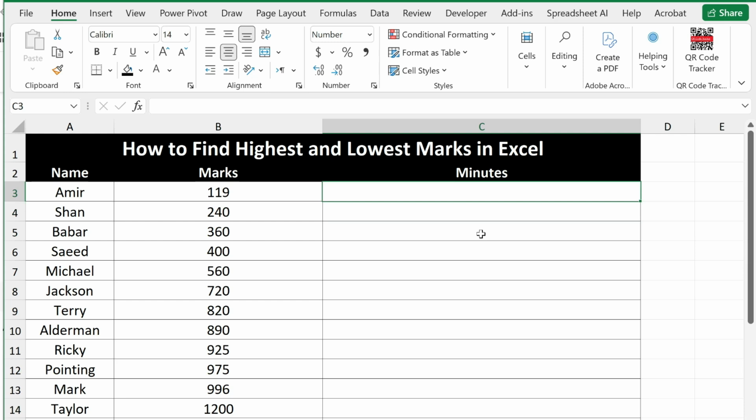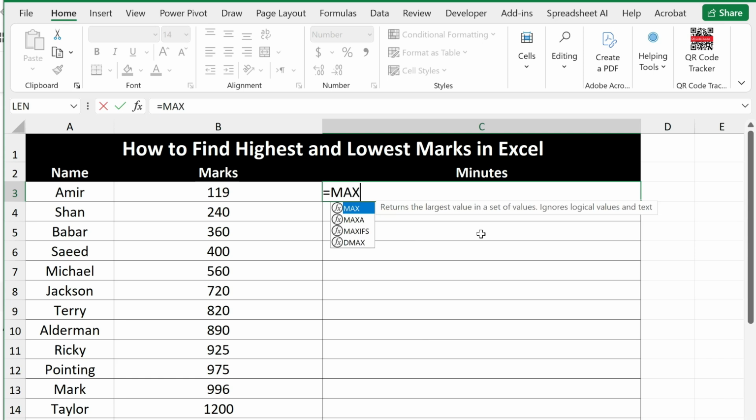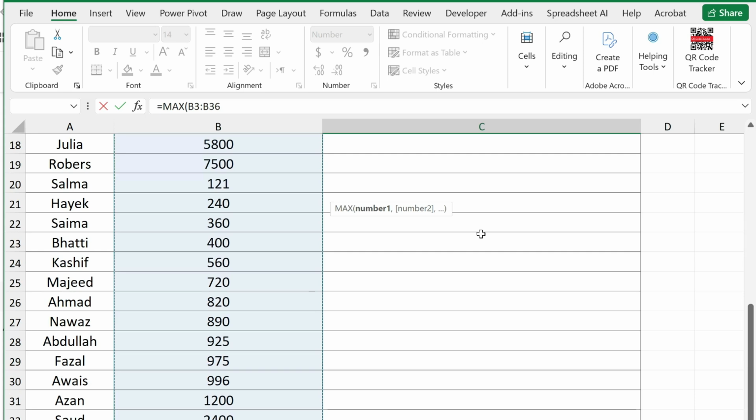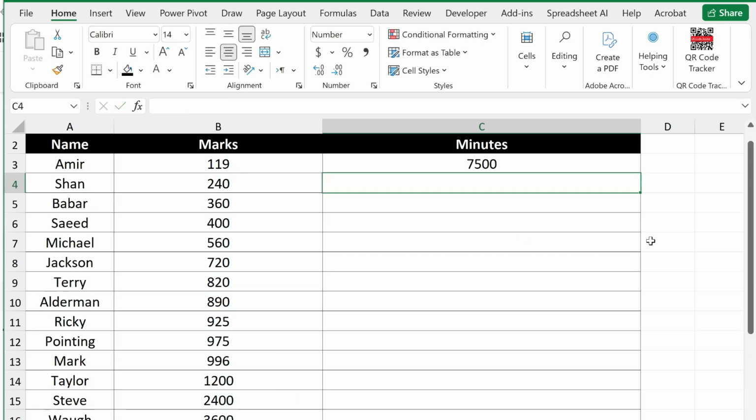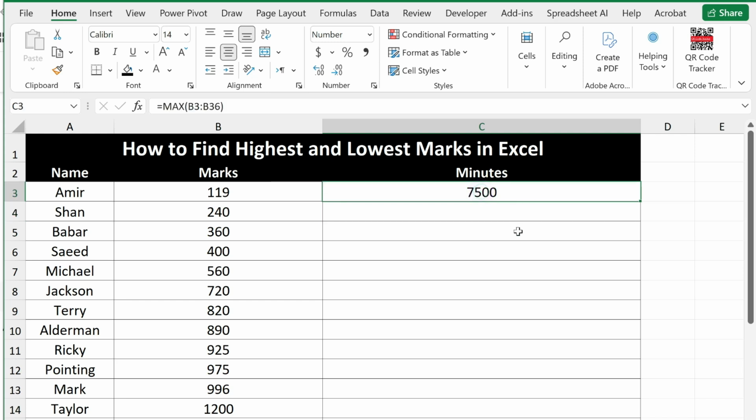So to get the highest marks, click on an empty cell and put the equal sign and type MAX, open the bracket and select the data range from top to bottom, close the bracket and hit enter. And 7500 is the highest value in that data.